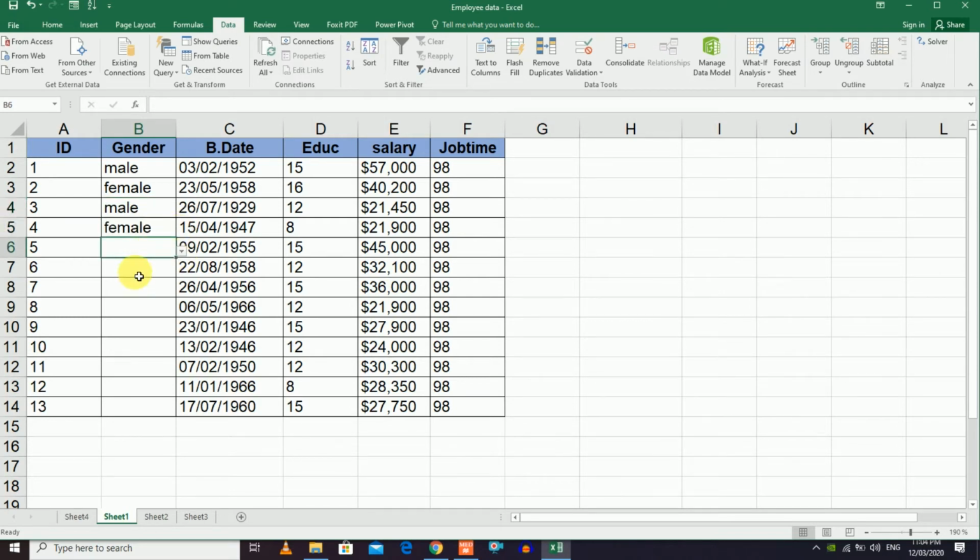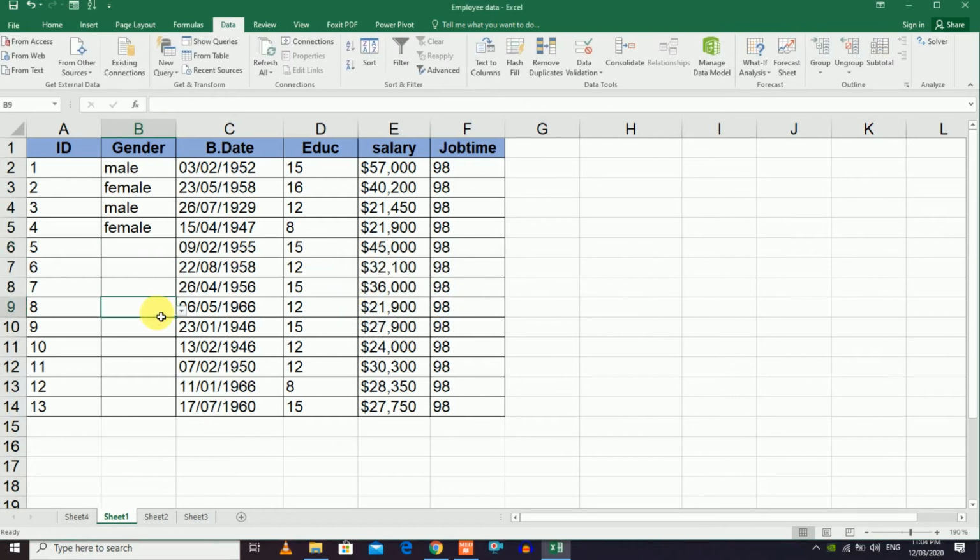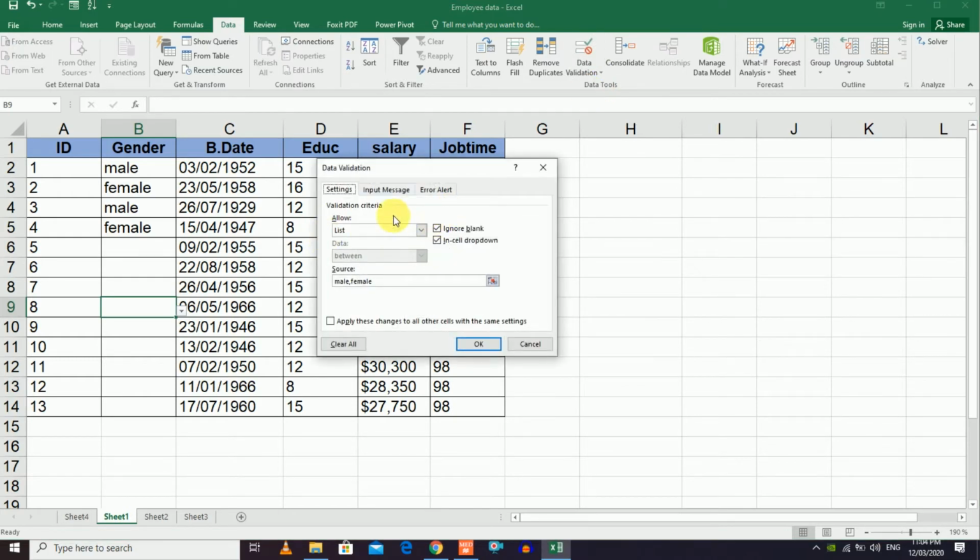If you write something else here, it would not be acceptable. Only the two words, male and female, would be acceptable in this range. So in this way you can create the drop down list. If you are serving frequent customers, then you can create their drop down list and stuff like that. Going to the data validation, the next thing is the date.